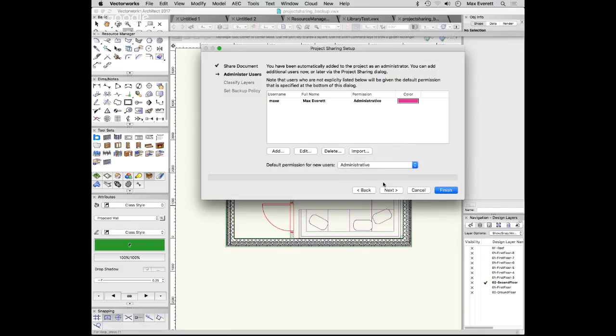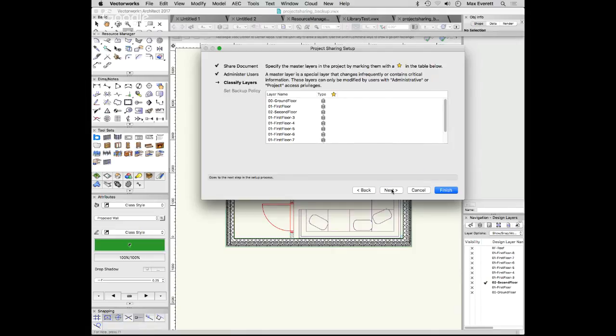So that's a pretty quick intro to that thing. Don't worry about it too much. If you do need to set a project sharing file up from scratch, then we're happy to help you through it. For the purpose of this, just to give you more of a feel for how to use it, we click next and we get layers.